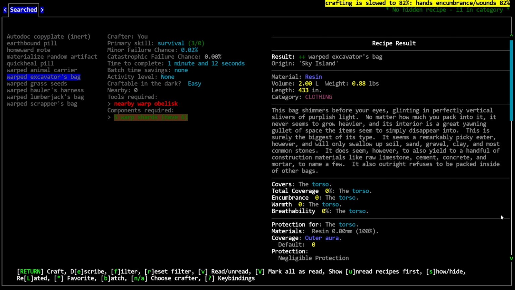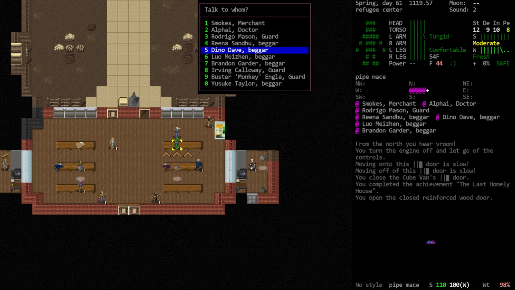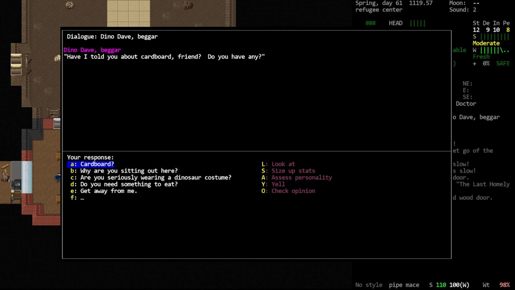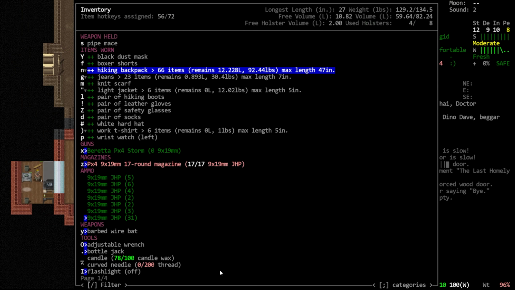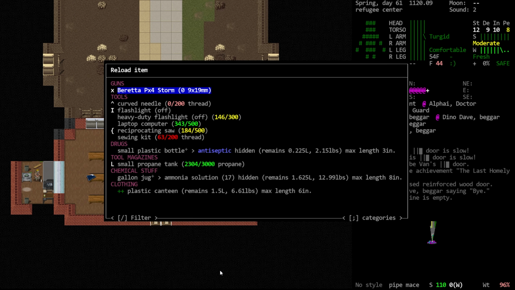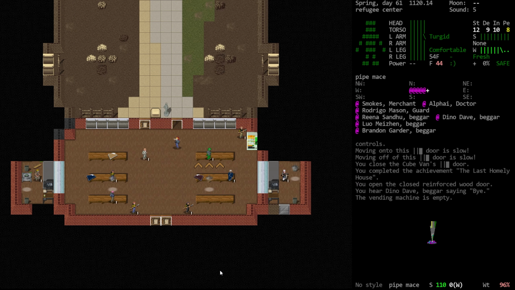We also visited the Refugee Center to say hello to Dino Dave. While we were there, we traded a bit with the merchant, probably hemmed and hawed a little bit too much about what we were buying. I did end up buying a 9mm pistol, which in hindsight probably should have saved that money for tools and things that we probably will want more in the future. Probably gonna find a gun, might be a little hard to find an arc welder.